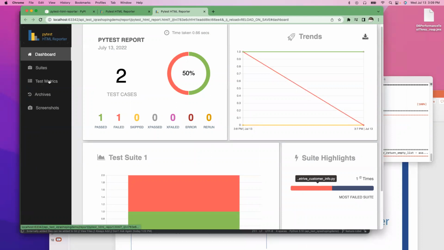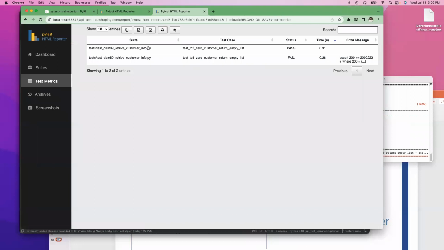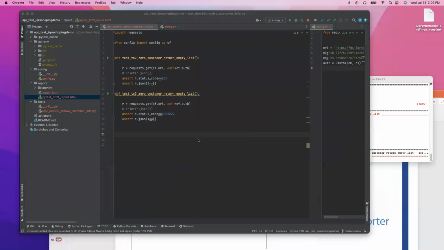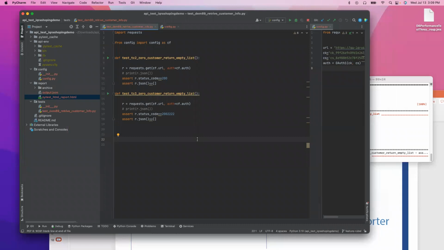And if I click on the test metrics, the first test case is pass, and the second one is fail. And why it is failed, it says assert, the actual value is 200, but we put expected is 200 or random, right? So this is how we generate the report, and we read the report. Okay, so for this tutorial, I'm going to stop here.